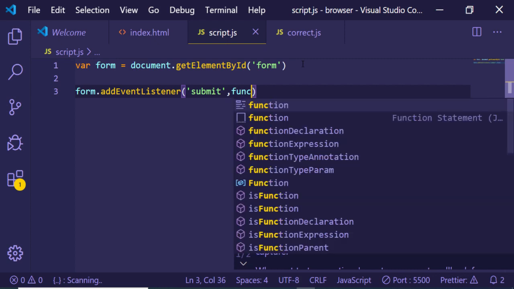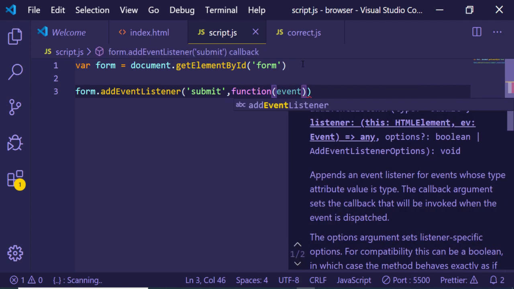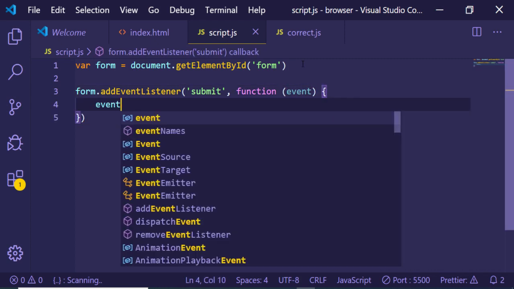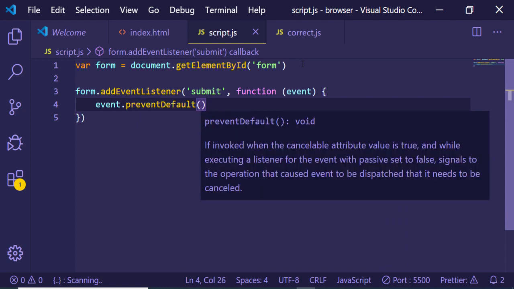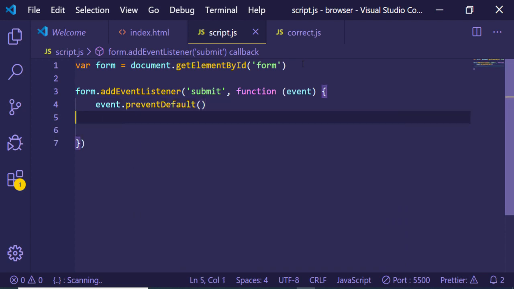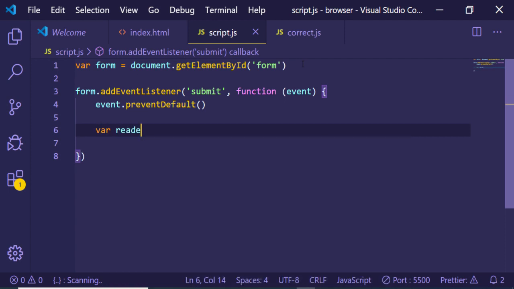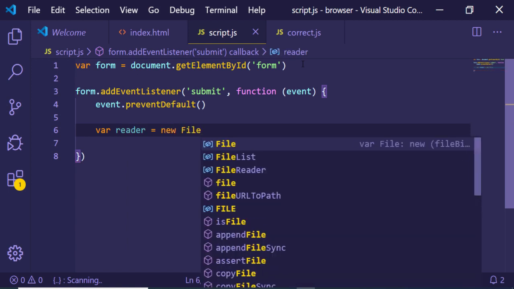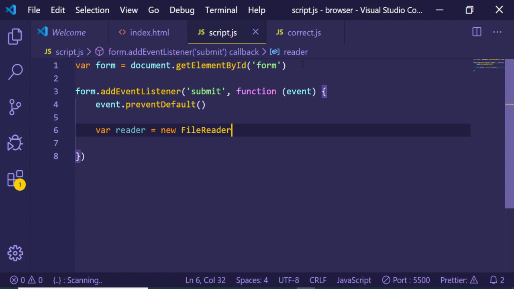So this also has a callback function which holds the event object, and first of all we need to call this function, which is event.preventDefault. Basically this will prevent the auto submission of the form. And now we just need to declare a new variable, reader, which will be a new FileReader. This is a class in order to read the files here.